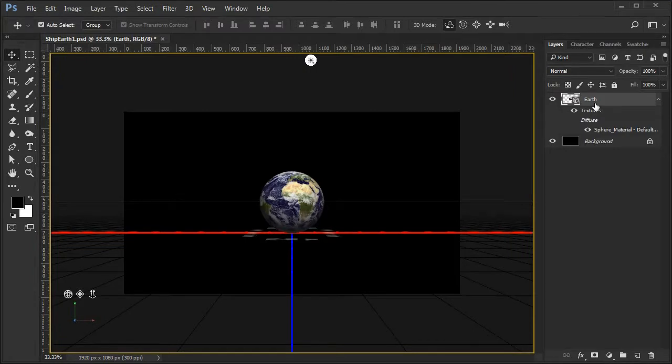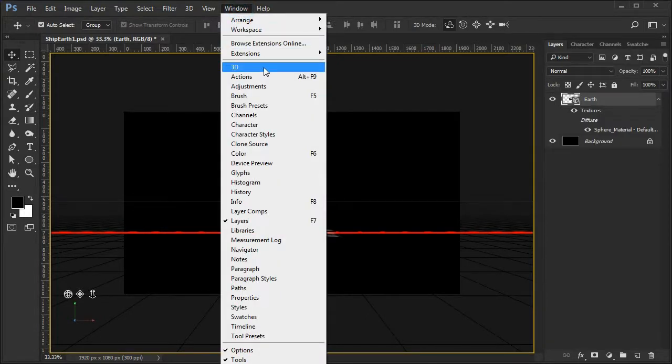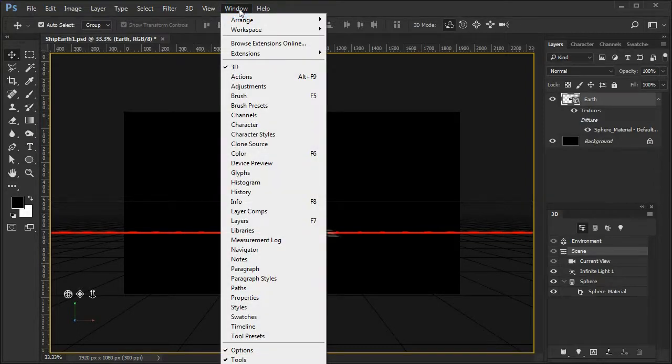If you do not have the 3D panel or the Properties panel showing, turn them on using the Windows menu. Choose Windows, 3D or Windows, Properties as necessary.